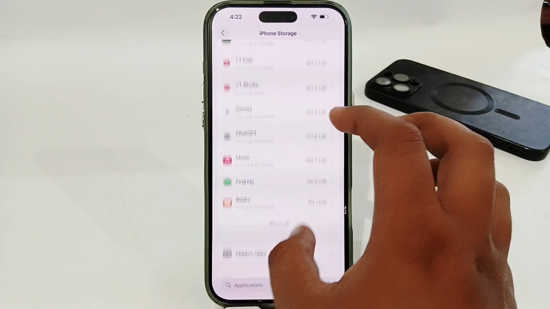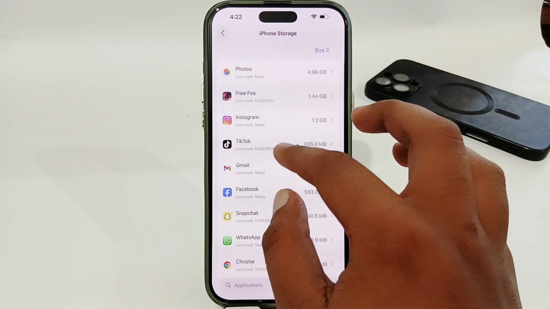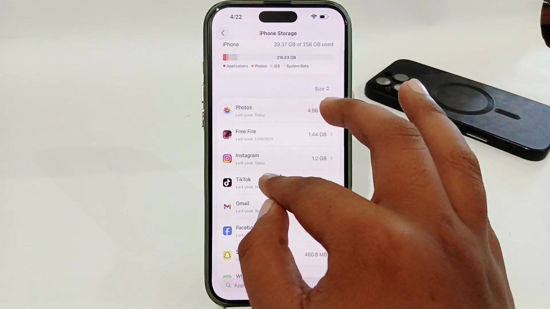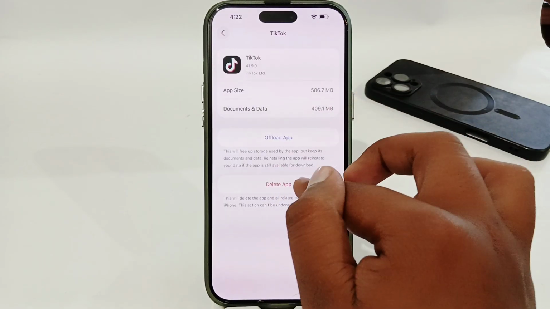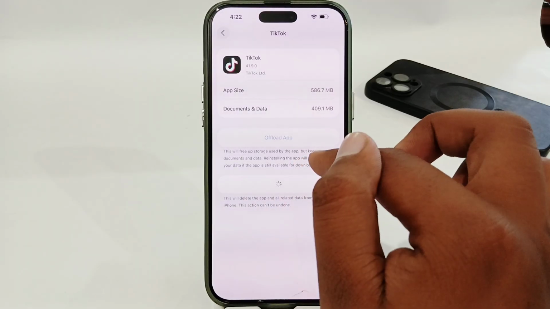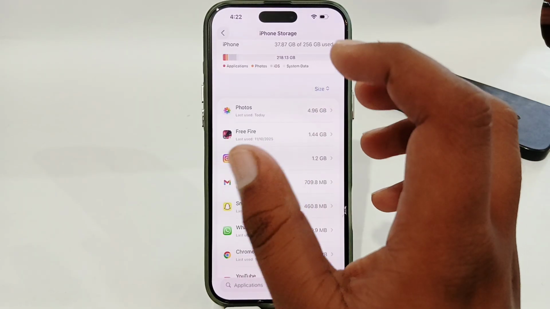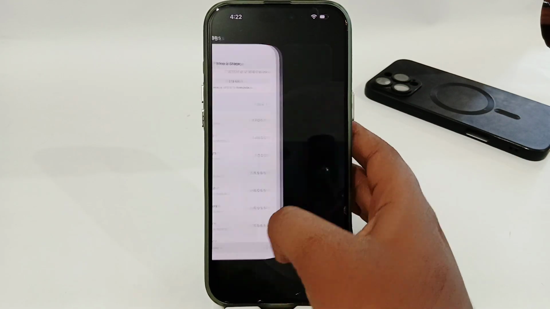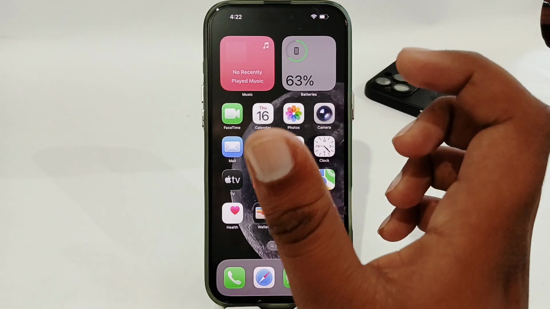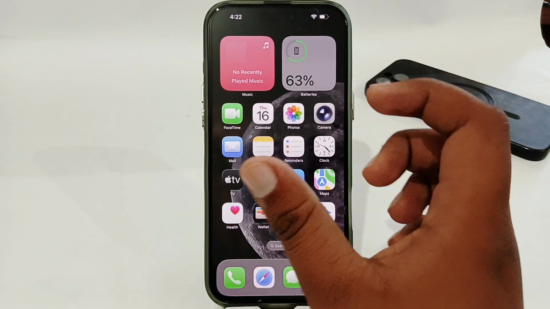For example, I'm going to select this one. Just select the Delete App option, then tap on Delete. It will completely delete the app. So in this way, you can easily delete or uninstall any app or clear the junk files of any app.